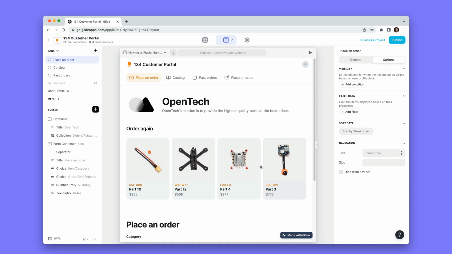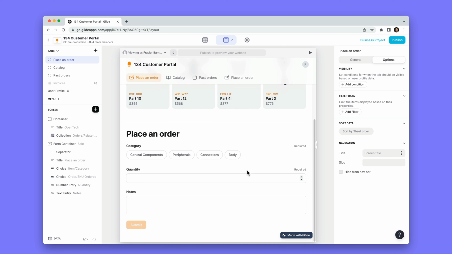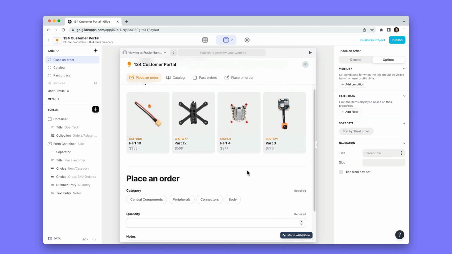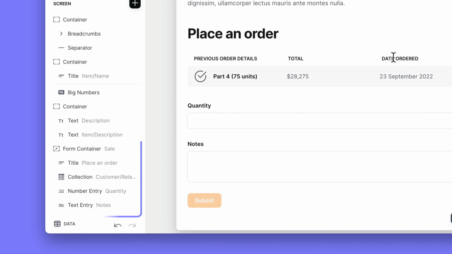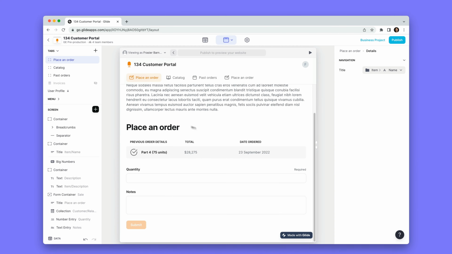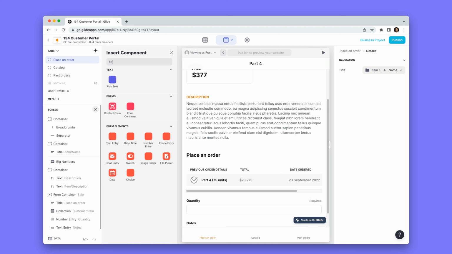For example, in this customer portal, users can place an order on their home page or inside of an item, and both of these are using the form container. You're inline on a screen and you're able to submit a form without triggering a new screen. Let's say that on this screen, we also want to add the ability for people to submit general support tickets, again, without opening a new screen.